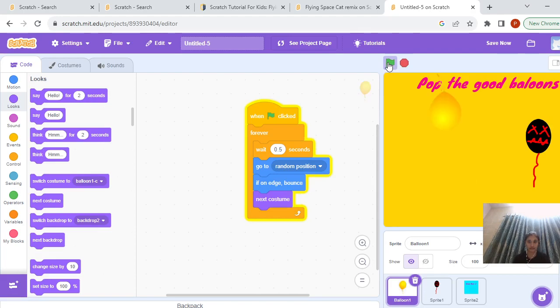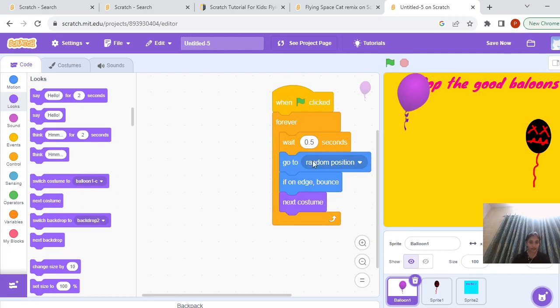So you will see that the balloon is going anywhere on the screen, random position. Also the colors are changing, so it is good, right? You have to try popping the balloon. That is the main task, right? So this part of the code is done: it is going to random position, changing the costume, waiting for 0.5 seconds and then going to random position.